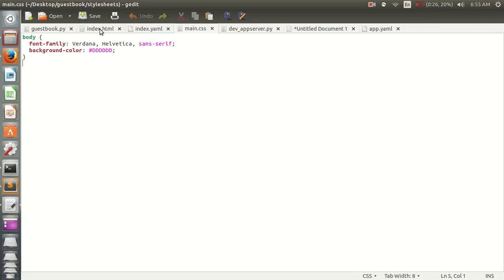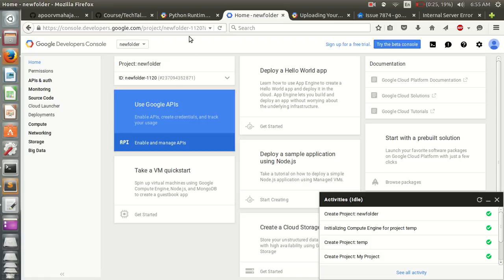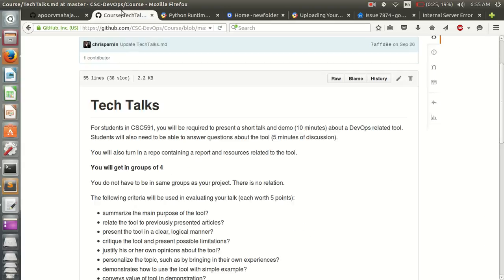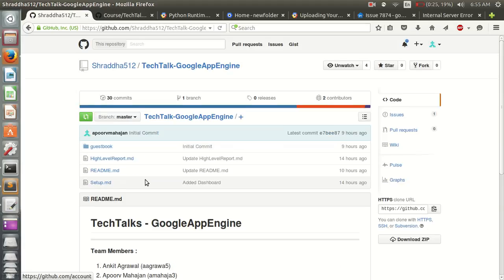The main.css and index.html contain the HTML template. Alright, so to deploy the app now, what you need to do is you need to go to this file.